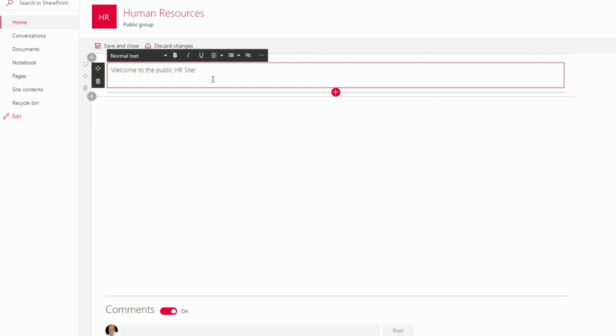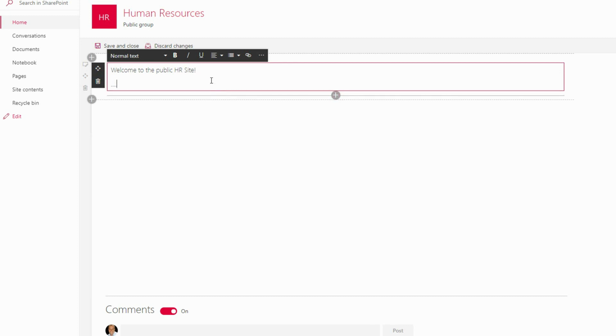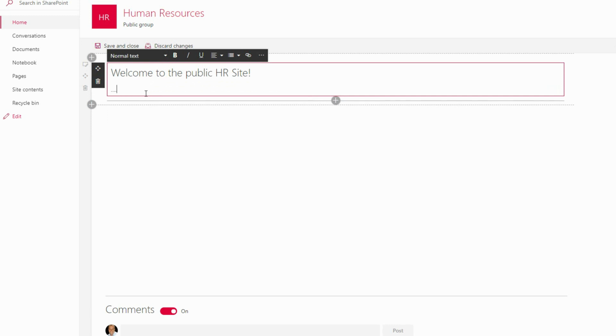Now, below the welcome message, you could type in a little welcome message. You could bold this or even make it a heading. Okay, you get the picture from there, right? So you are typing content into there, welcoming them, maybe putting a picture on there.